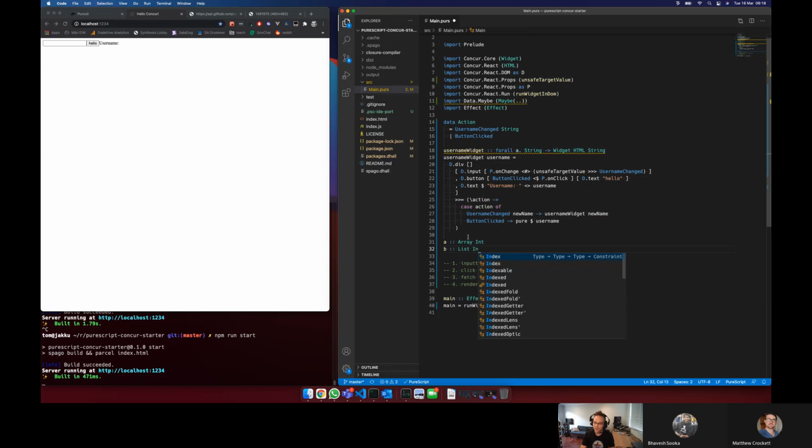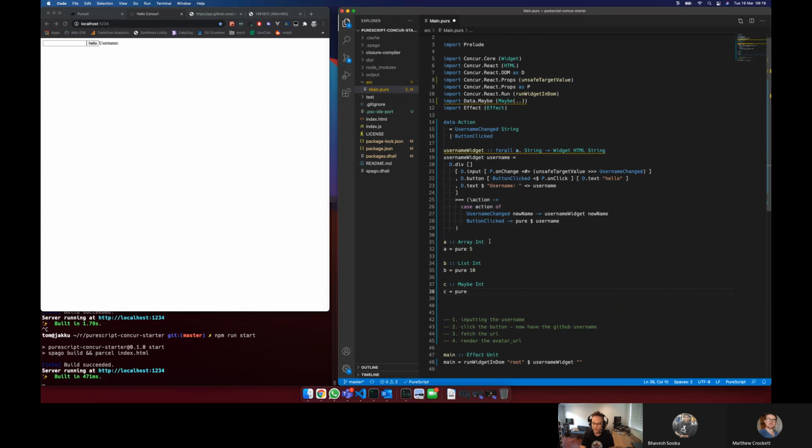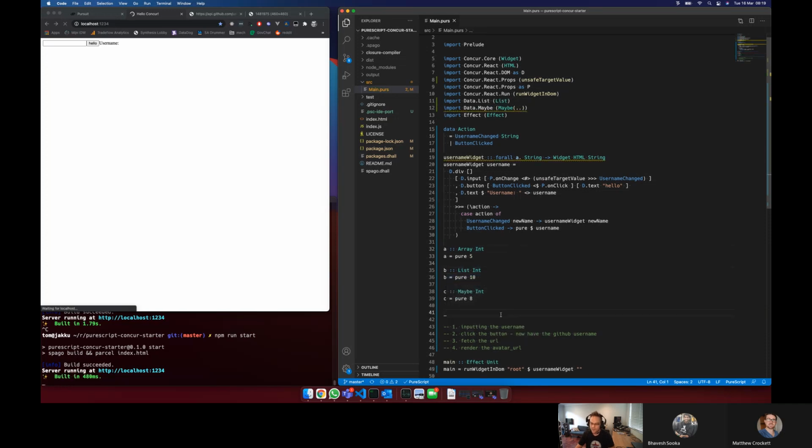B is a list of int, C is a maybe of int, and D is, think of another one, a something of a something. Okay, that's maybe good enough. For all of these things, I can use pure. So I can say A equals pure of 5, B equals pure of 10, C equals pure of 8, and these will all be fine. I've got to include list. Let's just do that. Data.list. And look, they all work.